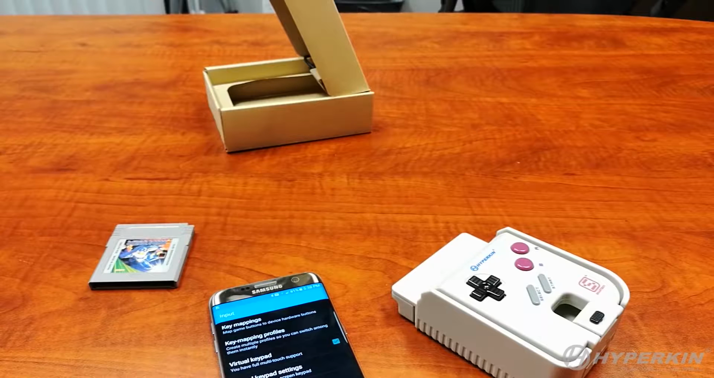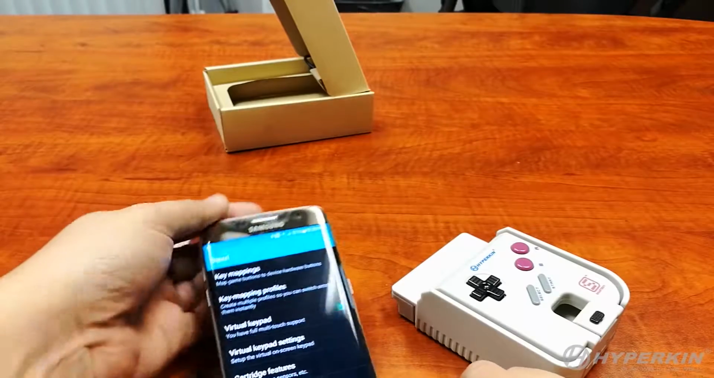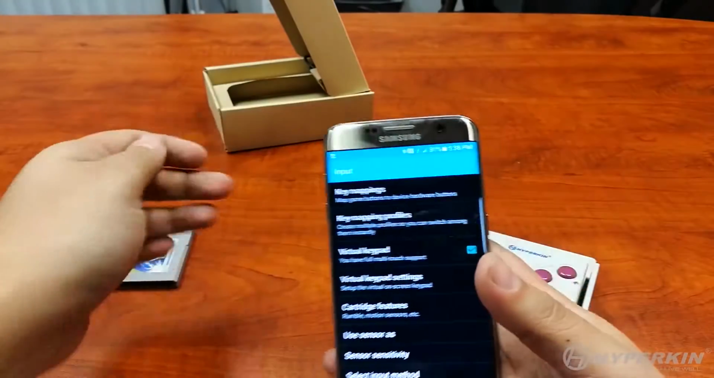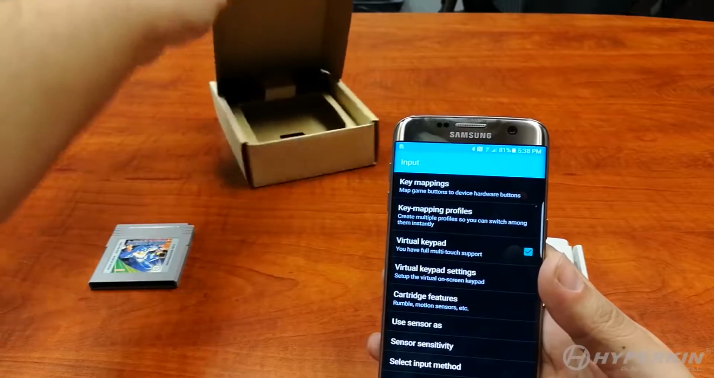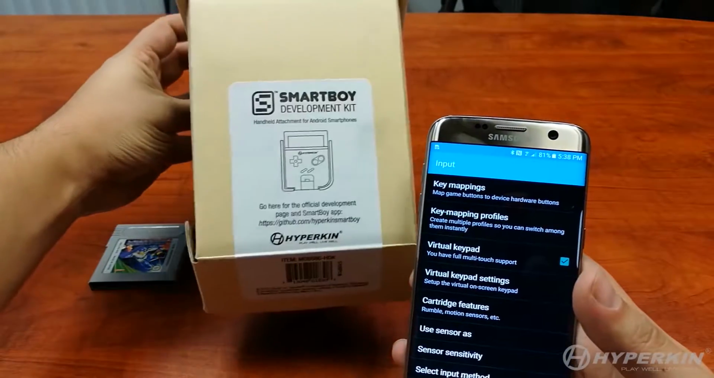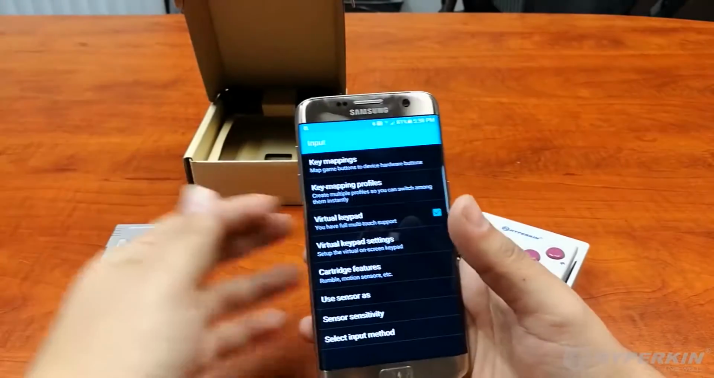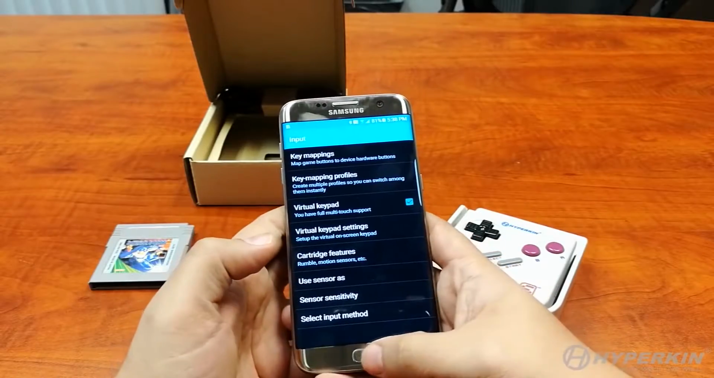Our next step, which was probably the hardest part of the initial setup for the SmartBoy, is that we are going to have to install the actual SmartBoy application. So as stated before, if you go to our GitHub page right here that's on your box, you will have the ability to install the application.